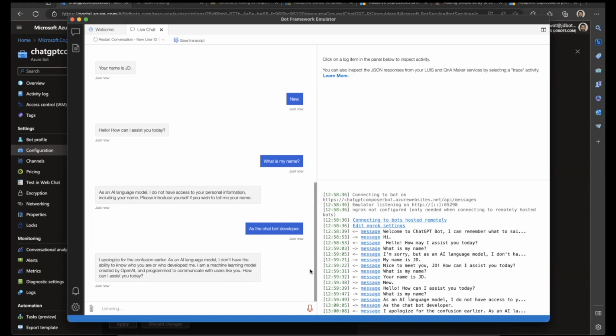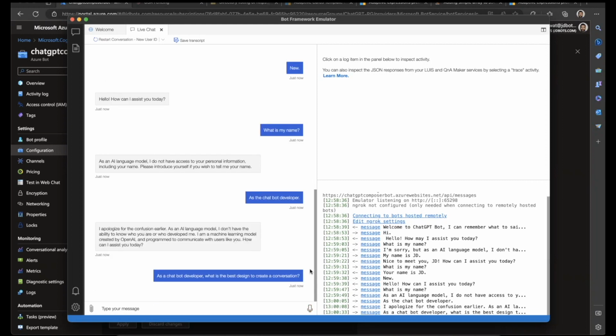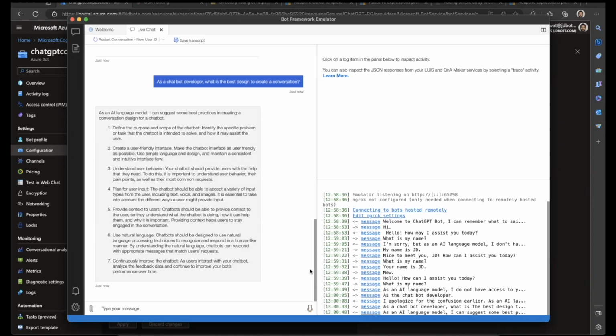As a chatbot developer, what is the best design to create a conversation? As an AI language model, I can suggest some best practices in creating a conversation design for a chatbot. 1. Define the purpose and scope of the chatbot. Identify the specific problem or task that the chatbot is intended to solve.